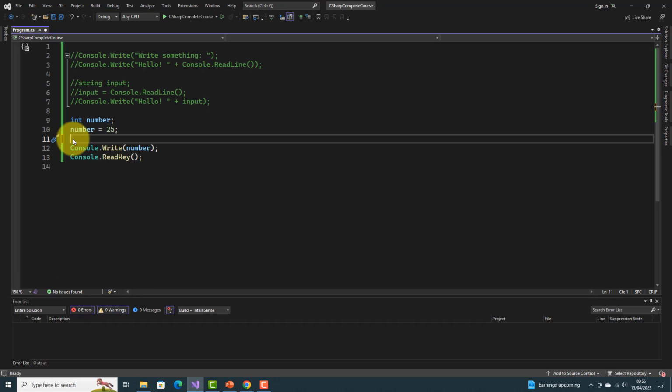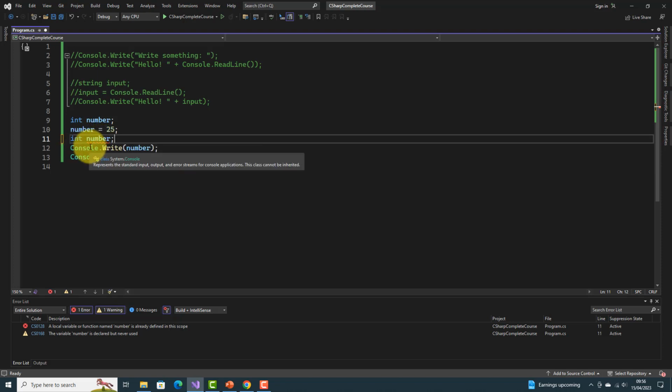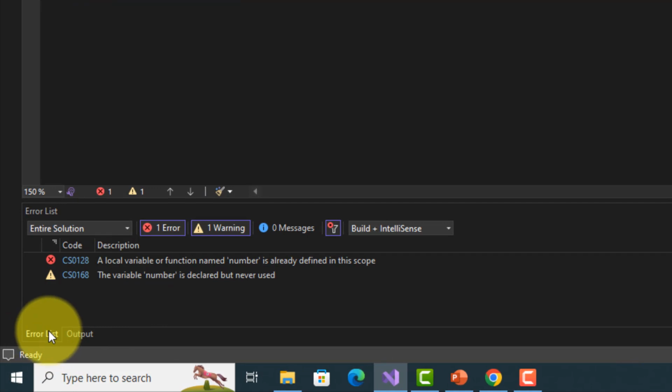Let's see if I can use the same name for a variable in the code. And I'm going to use the same type as well, a number. As you can see, I already received errors. If you go with the cursor above the error, you can see it. When you see this red curly line, that means that you have an error. Or you can go here on this red spot, or here where is the error list, and you can see the explanation. A local variable or function name number is already defined in this scope.